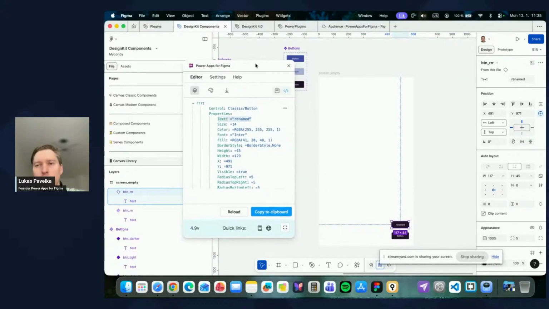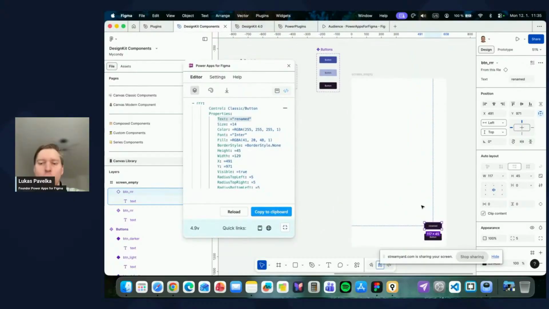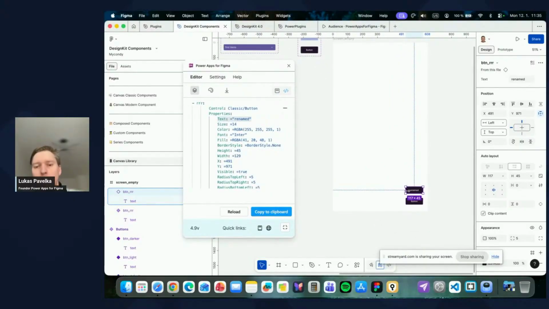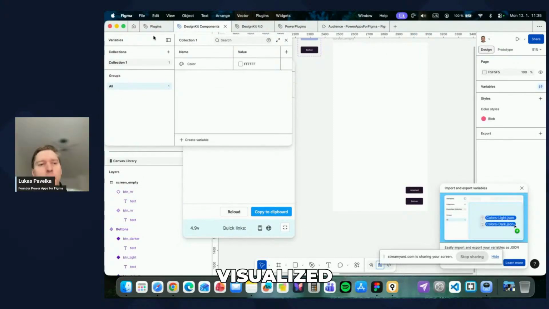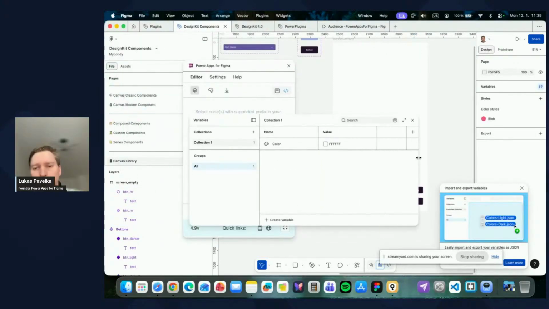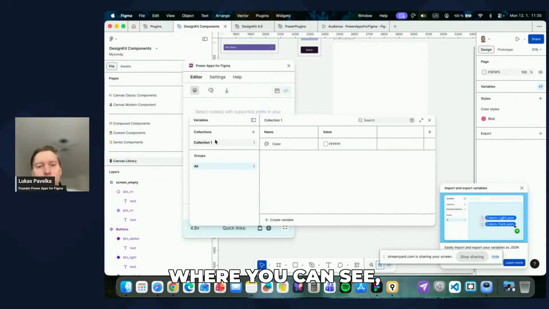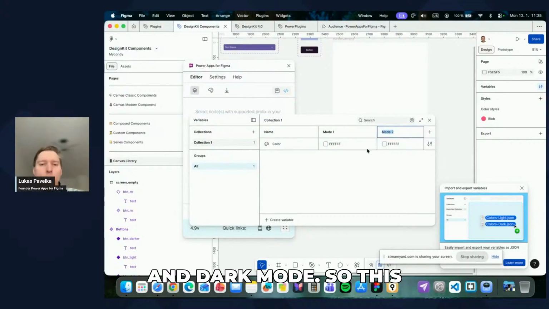How you can use the components and instances, and you can use the variables. Variables are automatically visualized in this list on your page, where you can see all collections. Here you can specify some controls, with type such as color. You can create other modes, so for example, you will have light and dark mode. So these are like dynamic variables if you want to have them on the page.